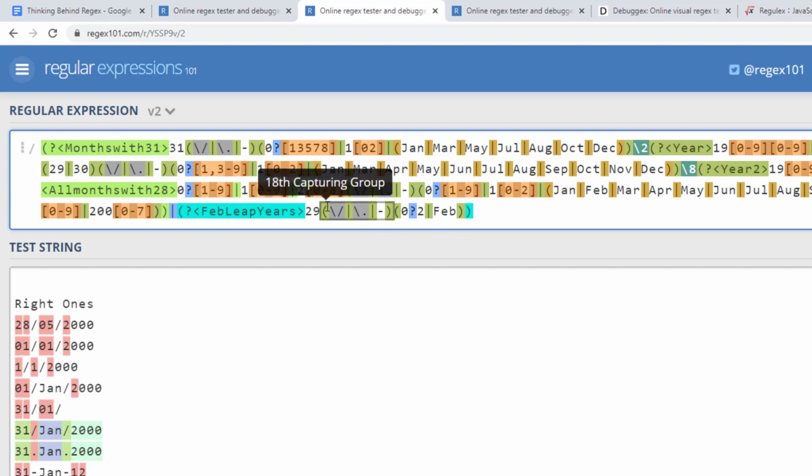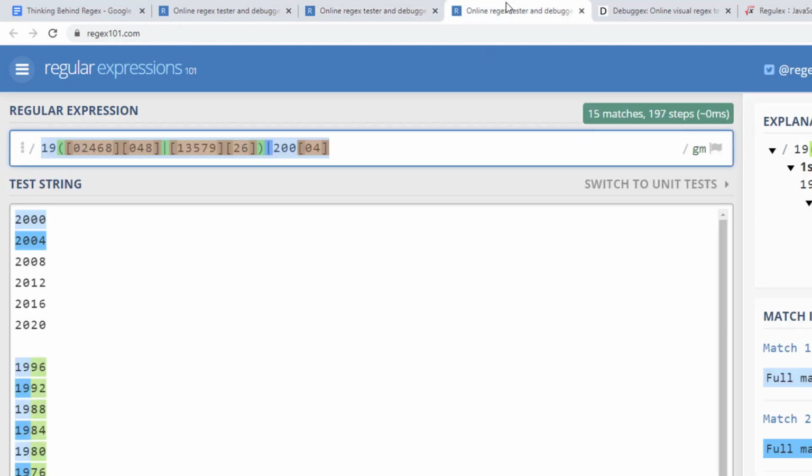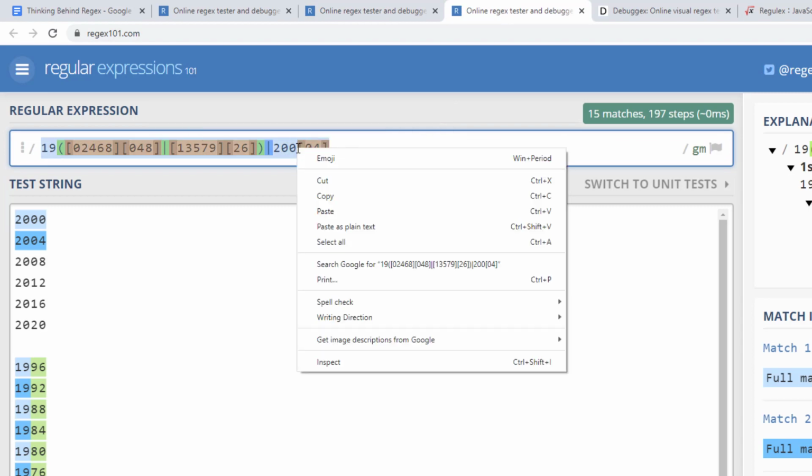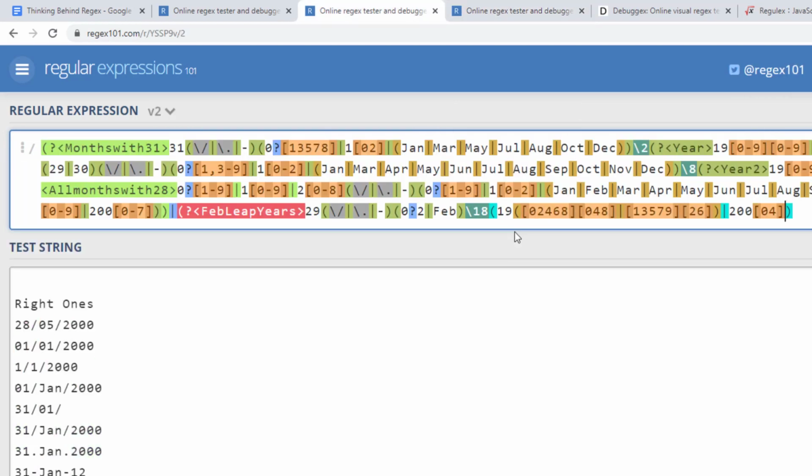So this is a capturing group, and this is the 18th capturing group. So I'm going to say \18. And then the last one is we're going to dump this whole thing in for the year. Open a bracket for that, put that in, and close that.